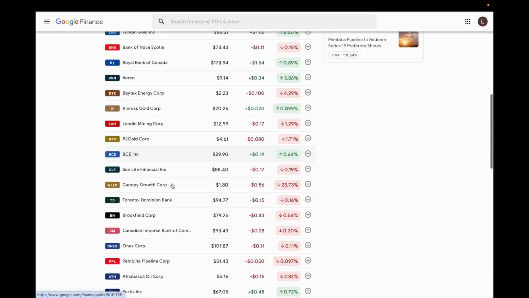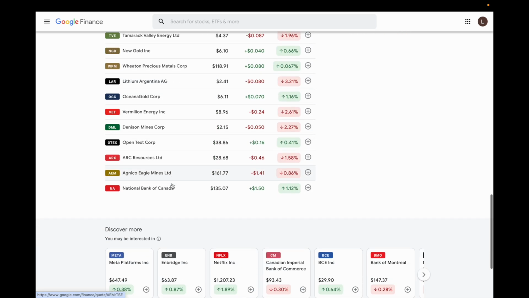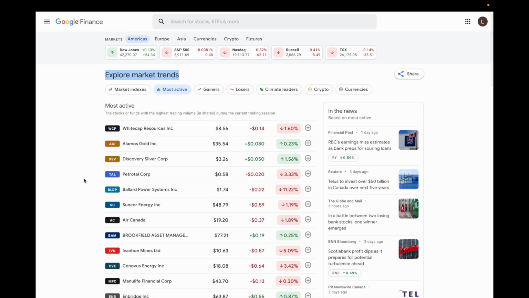So you can go ahead and check out the stocks if you want, and basically the list is right in front of you. So very simple, very straightforward. This is how to view the most actively traded stocks on Google Finance.